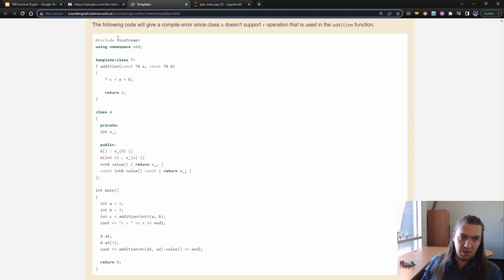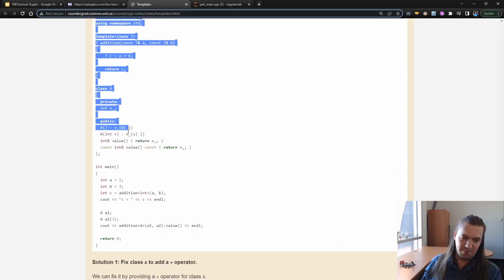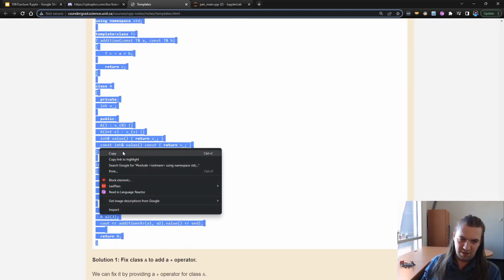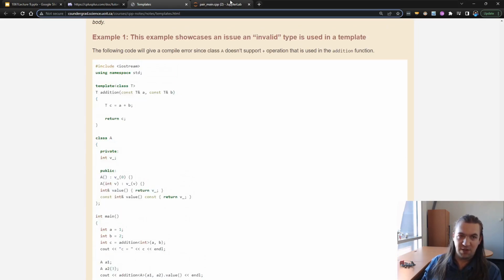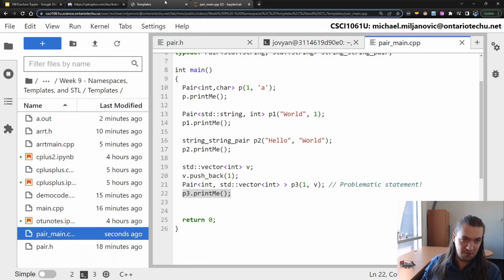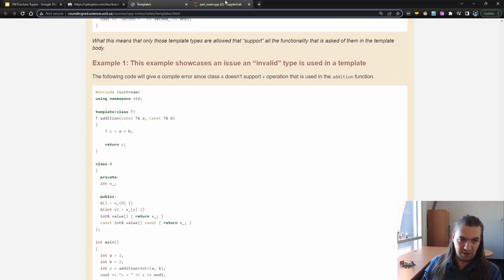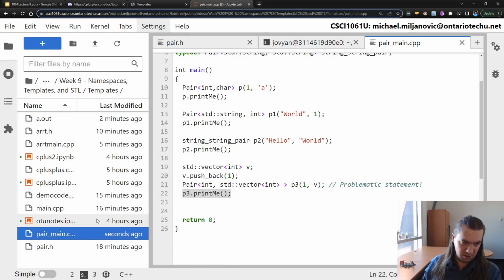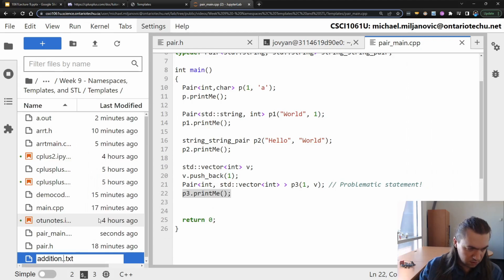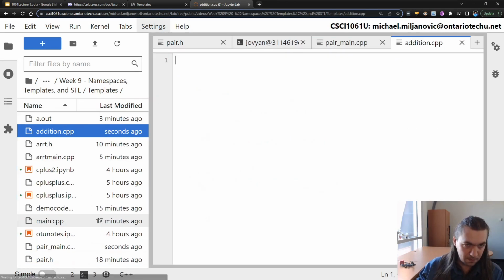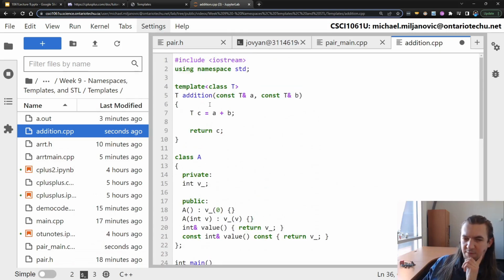Okay. So here's some code that will give a compile error. Let's find out what the compile error is, and there's some answers of how to fix it, but we'll get to that later. For now, this is some addition code. Okay, addition.cpp. Some code is in here. Okay, what's going on? Usual stuff at the top.